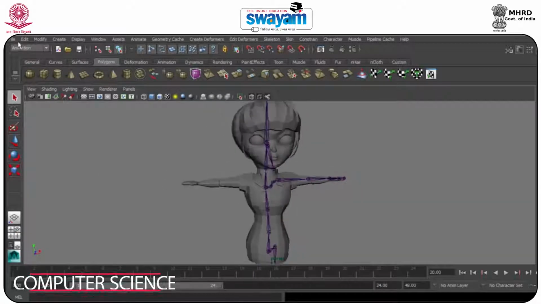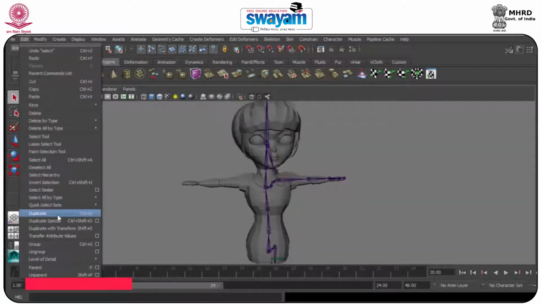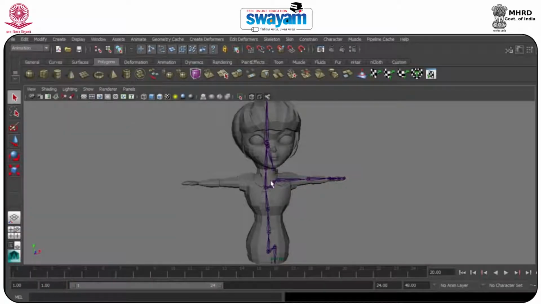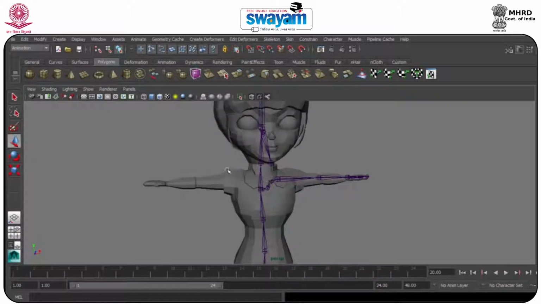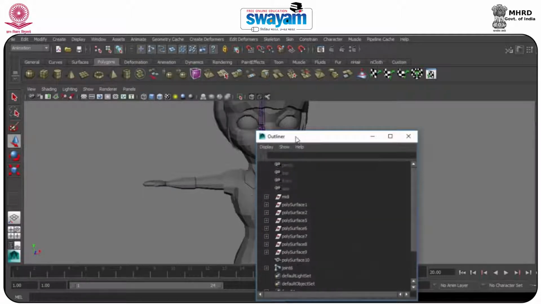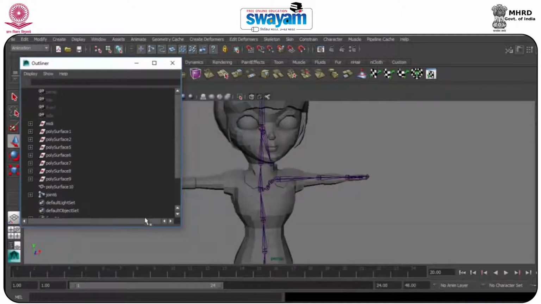Before renaming, what we have to do is just go to Edit. Here you have Delete by Type, History. It will erase the history, and now we have a clear model with the bones. So what I will do now is go to Window, and here you have the Outliner. This allows you to rename quite well. Whatever you select will show up here.